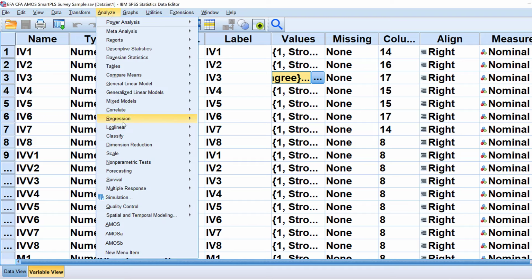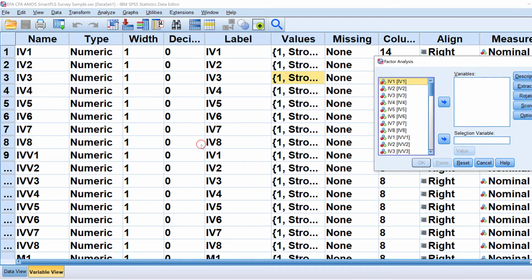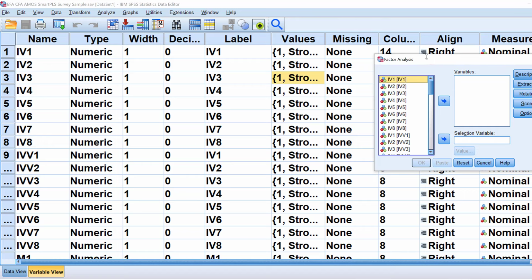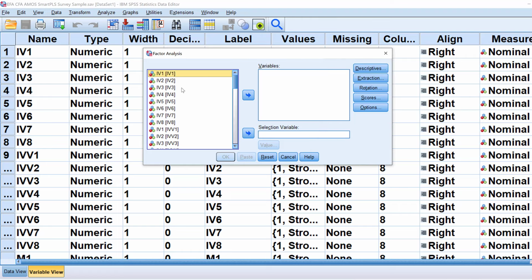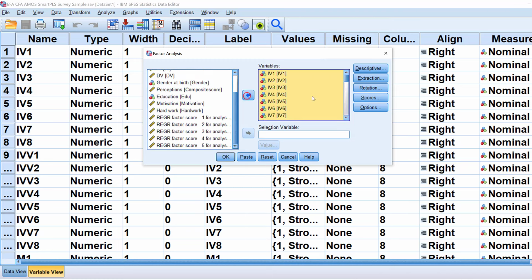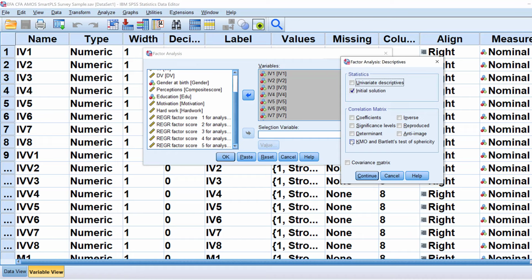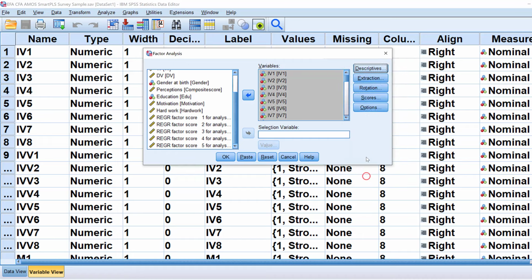We'll go to Analyze, then Dimension Reduction, then Factor, and I need to put all those items in this box. Let me just increase it this way for you to see. So from item 1, IV1, to this one, DV, I need to move them to the variable box. In Descriptives I can check Kaiser-Meyer-Olkin and Bartlett's test of sphericity, determinant, significance level, coefficients, anti-image. If I want to be more detailed, then click Continue.